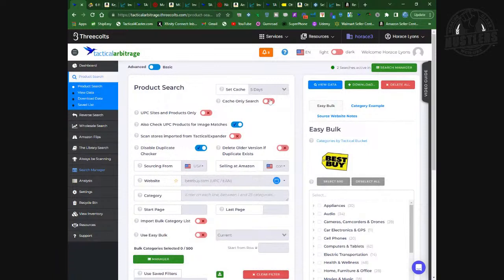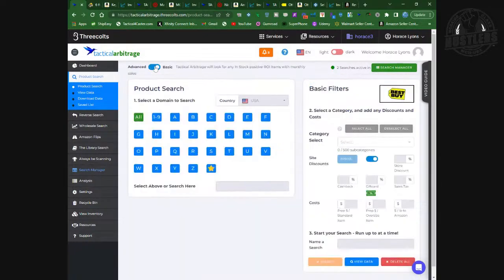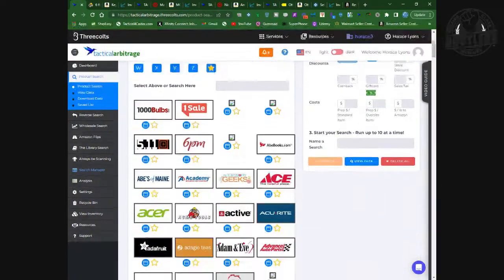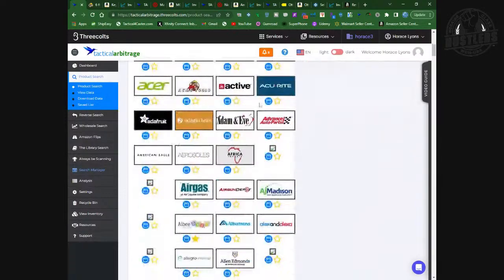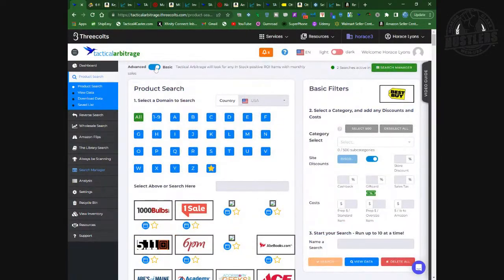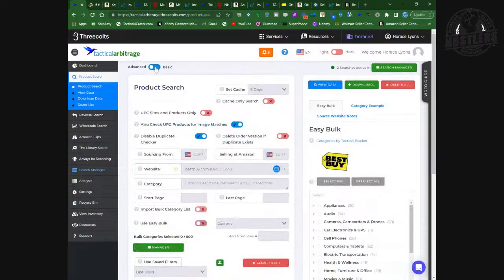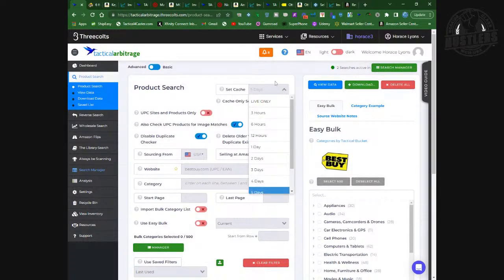Now remember, when it comes to Tactical Arbitrage, you can do a search in advanced, or you can do it in basic. Now, basic is, in my opinion, too basic. It's very simple, but you don't really get to filter down as much as you want. I like to set my cache for 5 days. You can set it for as much as you want. If you want your results quicker, then you want a bigger cache.